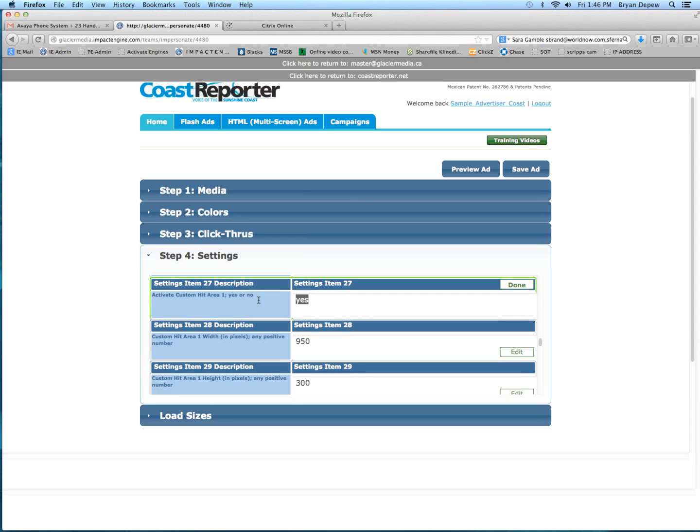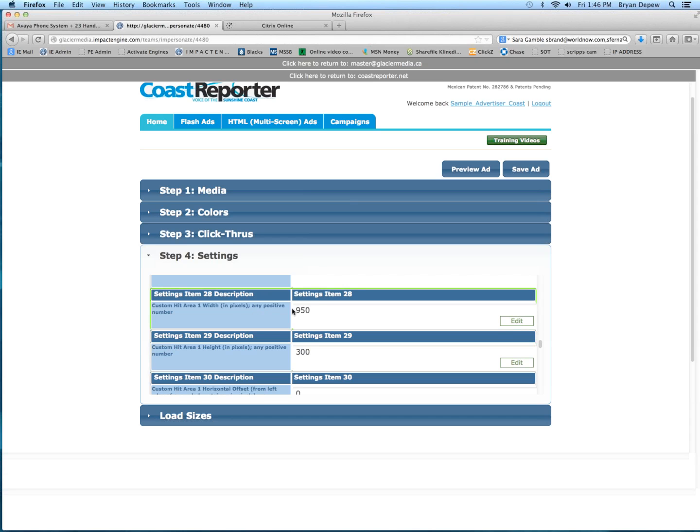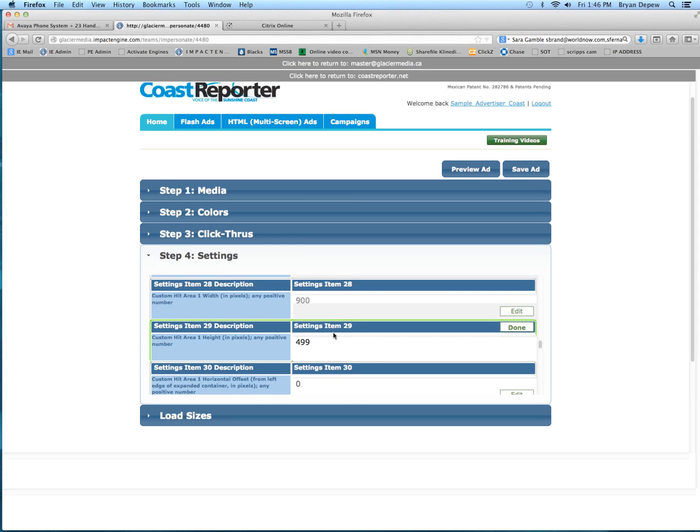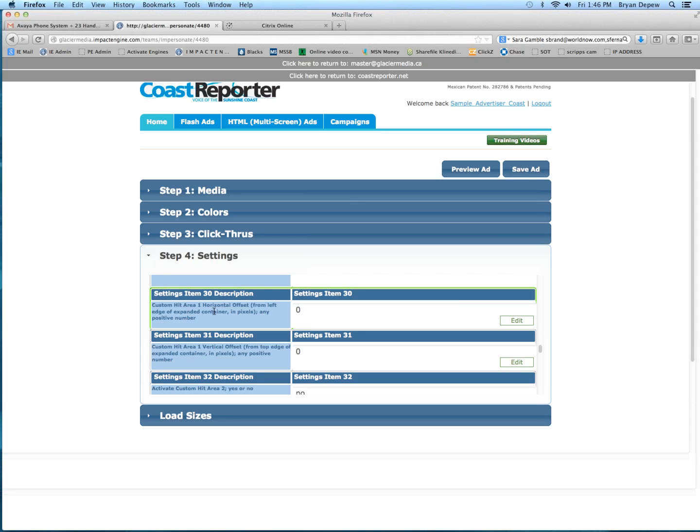hit areas. For hit areas, you're almost always going to have at least one click-through for an ad. So you're always going to have activate custom hit area 1. You're going to set that to yes. And typically you're going to make that hit area the exact height and width of your expanded container. In this instance, it's 900 by 499. And because I'm making it the exact height and width of the expanded container, I don't need to change the offset. I'm going to leave the horizontal and vertical at 0, 0. That way my hit area aligns perfectly with my ad.